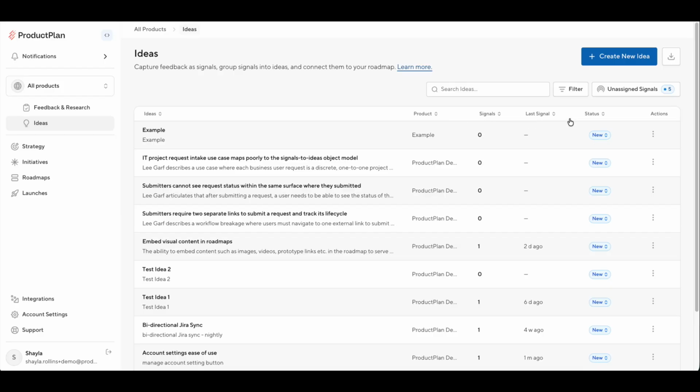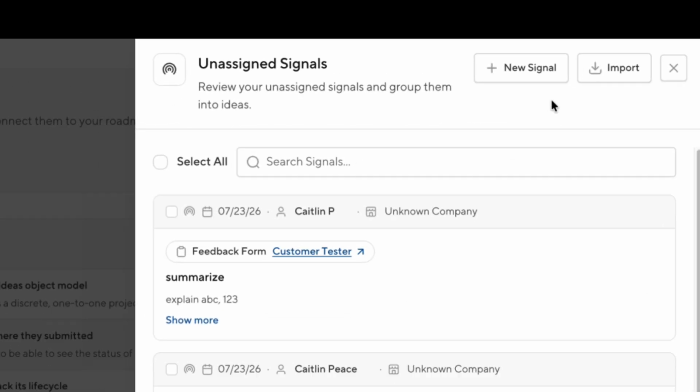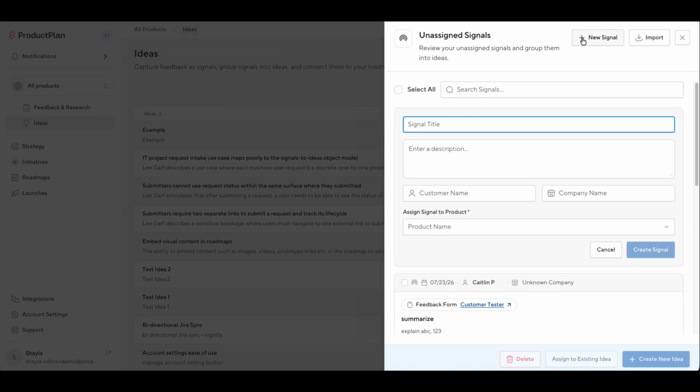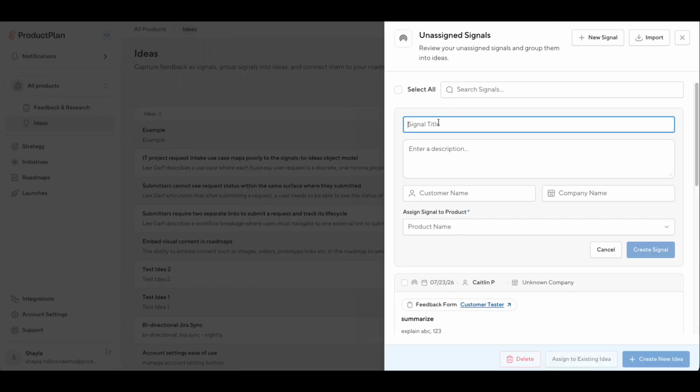Let's add a signal manually. From the Ideas page, open the Unassigned Signals drawer and select New Signal. Or open an idea and select Add Signal manually to add the signal directly to that idea. You'll enter a title and description. Both are required. Optionally, you can add a customer and a company.